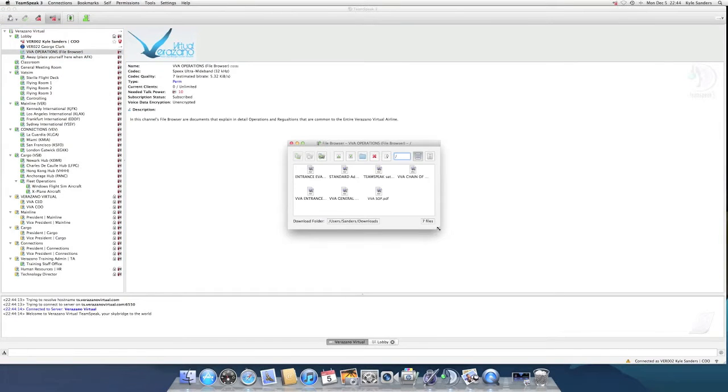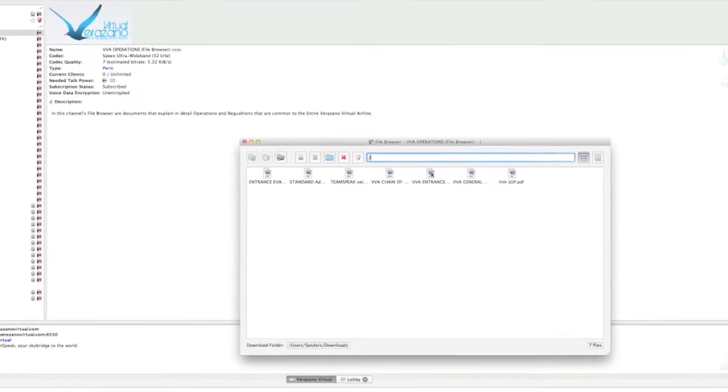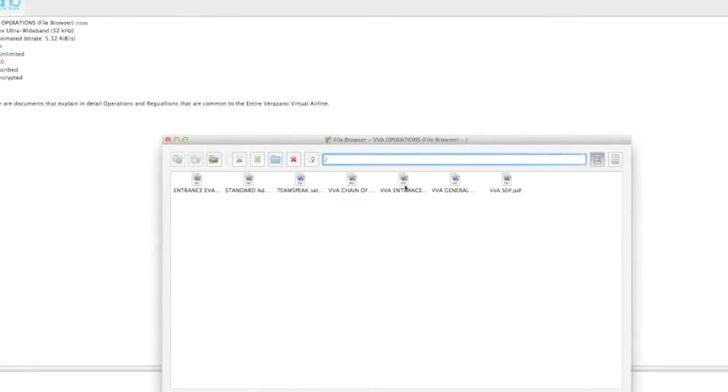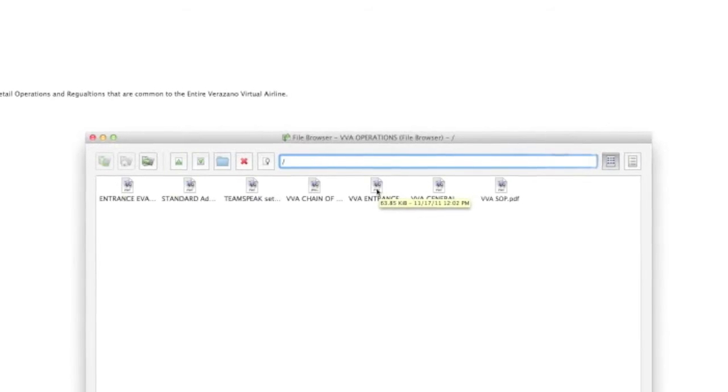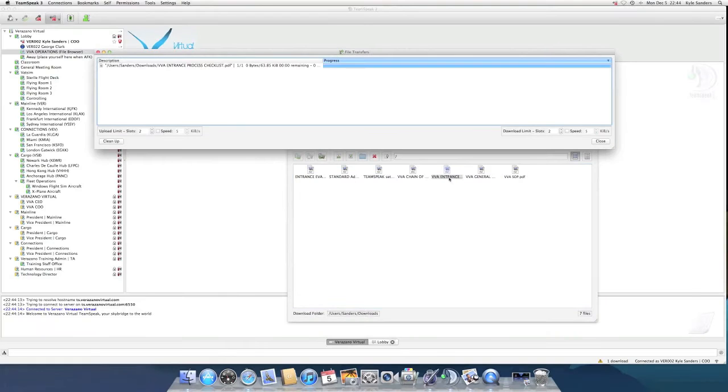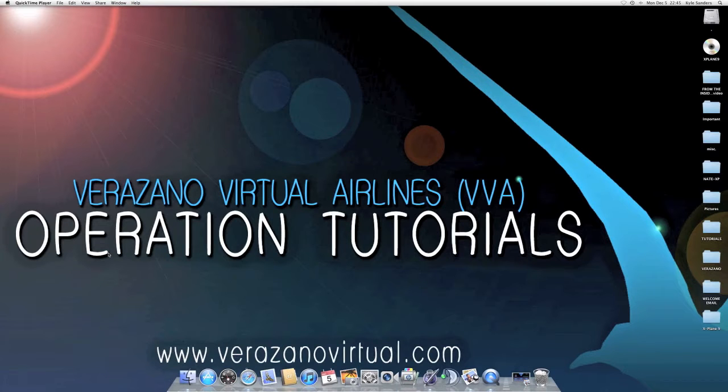Here you'll see several documents. VVA Entrance Checklist Process is the one that you would want. Double-click it. It'll then download, and usually it'll download to the Downloads section of your computer. You can find it there. I have personally made a Verrazano folder in which I have all VVA documents saved in.